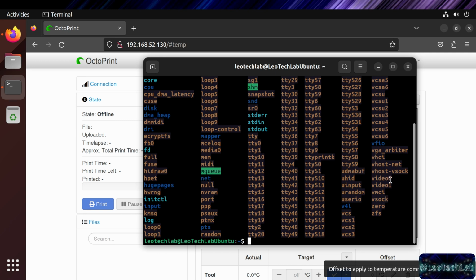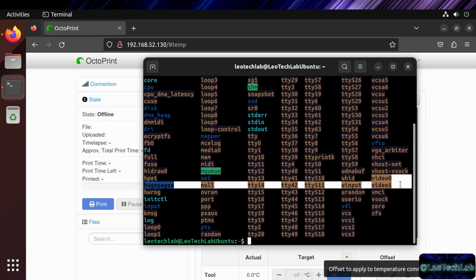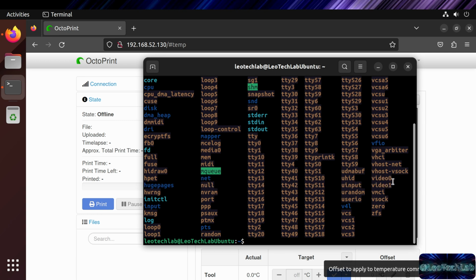If you don't have a video0 or video1 or video-something file, your Linux machine is not loading the device driver properly. But in this case it is, so we're good to go.